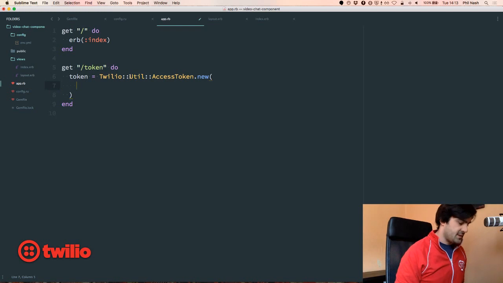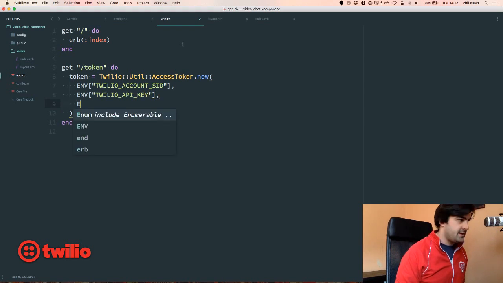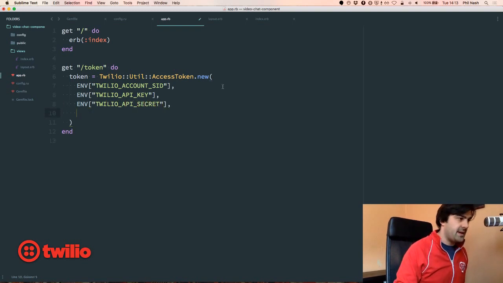And in that access token, this is where we add all those environment variables that I just added to my project without you seeing. They're all tucked away in env.yaml here, and they're called various things like Twilio account SID. Then I also get myself a Twilio API key, which you can generate within your Twilio account, and a Twilio API secret also that generates alongside the API key.